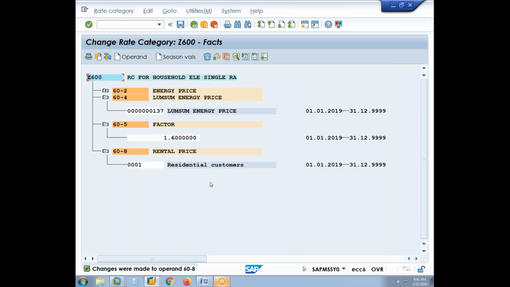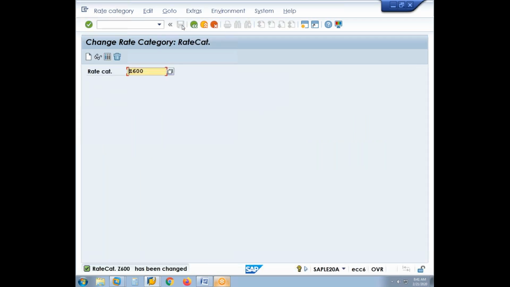Based on the price level, it will find the price key, that is the price class. The price class itself is acting as a price key for which we have stored the price information. Now save it. That means we have stored all the information here: the quantity-based energy price, rental price, lump sum energy price, and also the factor.